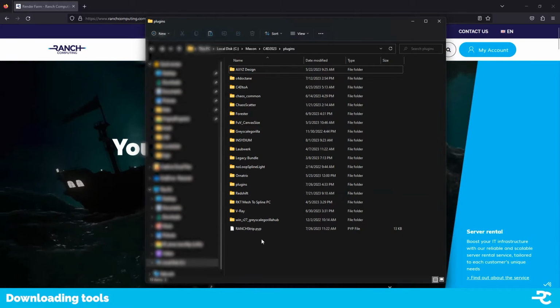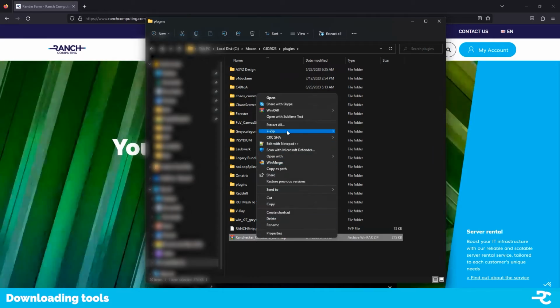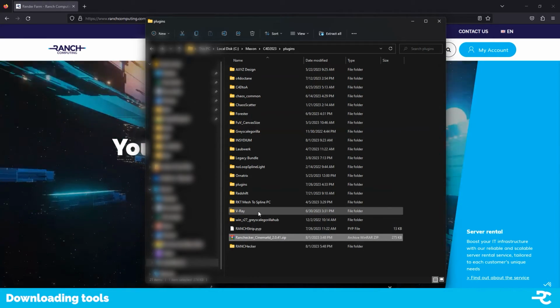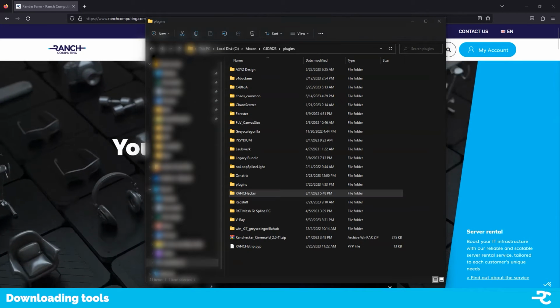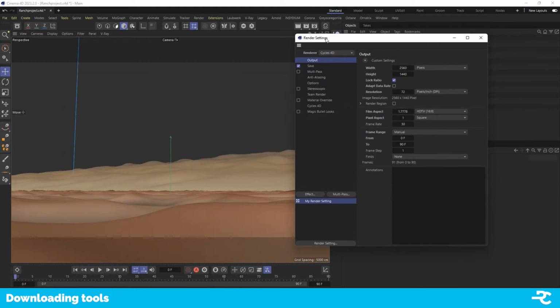Then click on the zip archive of RANCHecker and copy the folder inside the plugin folder. This folder will be available on the location of your Cinema 4D installation. If this folder does not exist, you can generate it.